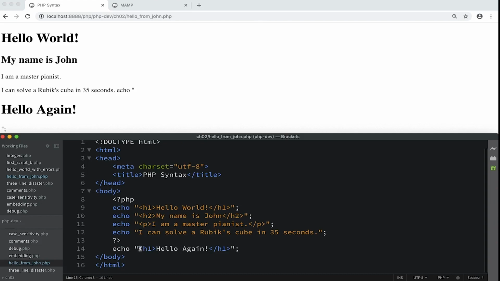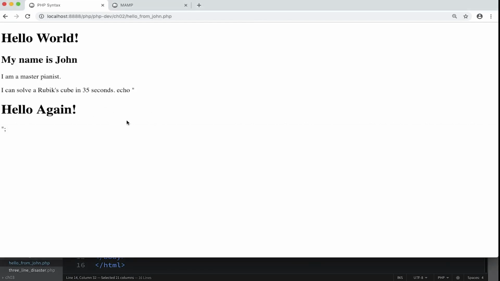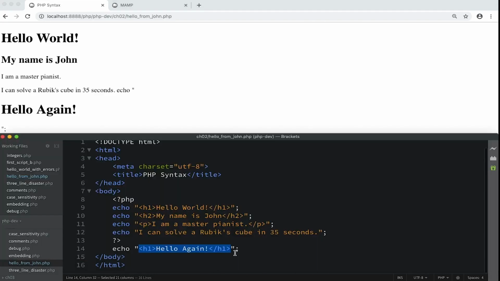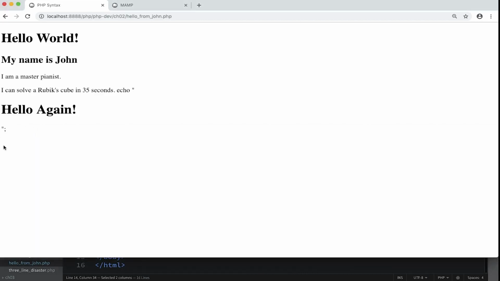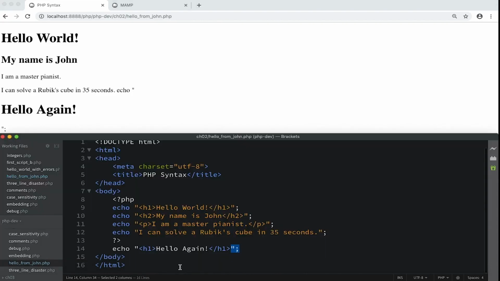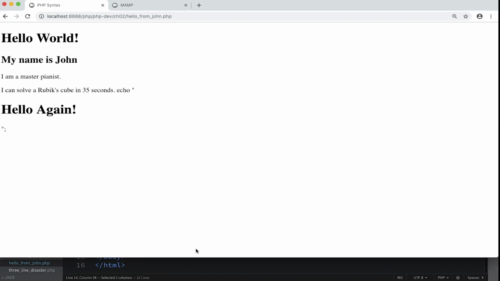It then found an H1 tag, which is a block level tag, and as you know, it has its own line. So we have a second line here. And then finally, after the H1 tag, we have these 2 characters, a double quote and a semicolon, which went to the third line. So this seemingly innocent line has caused a 3-line disaster here in our browser.